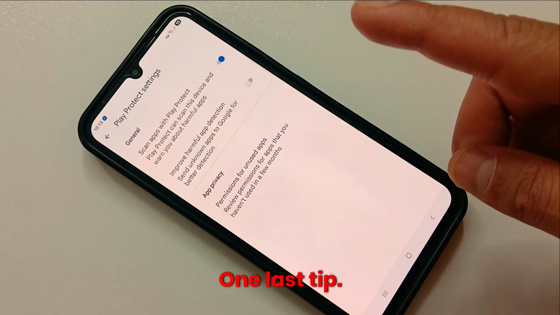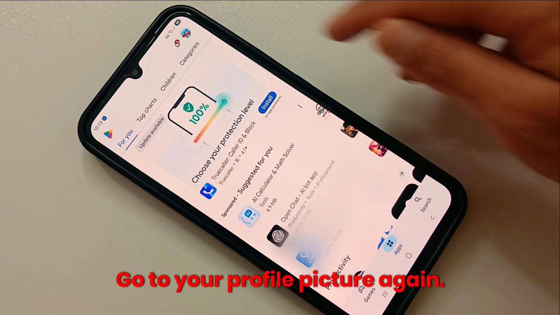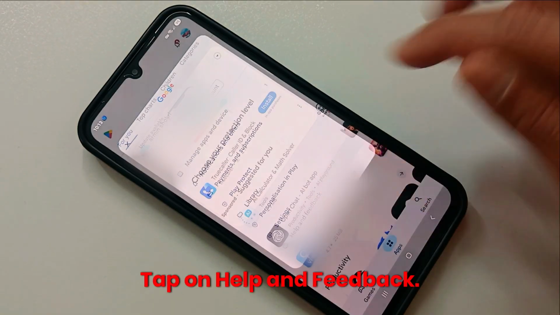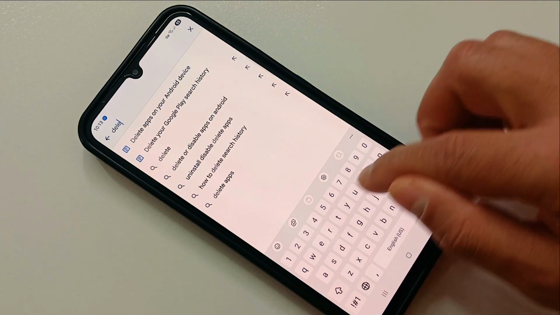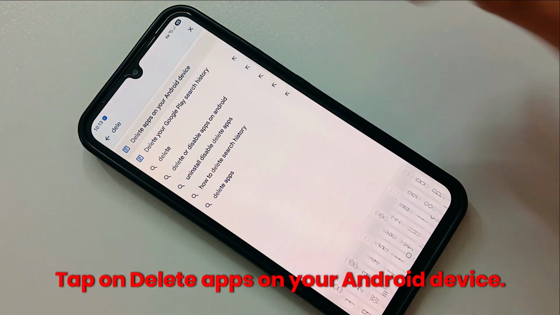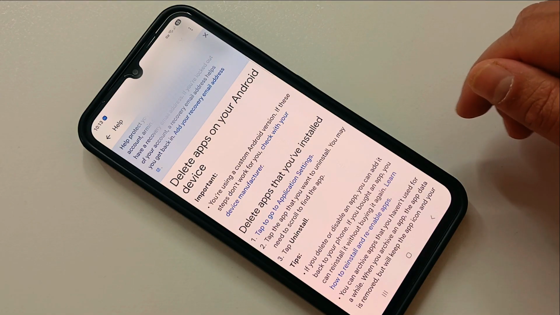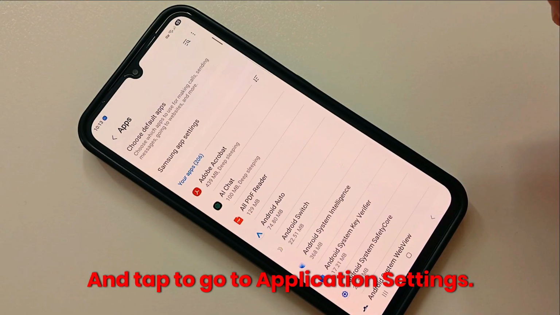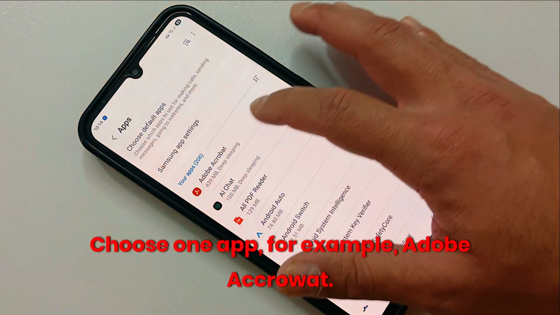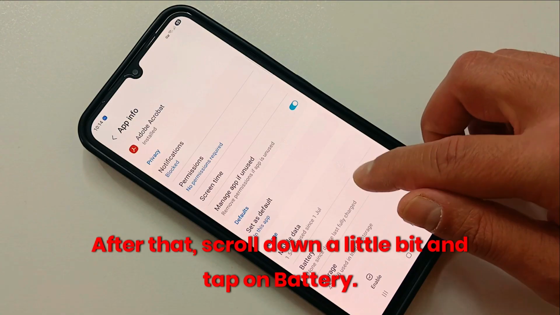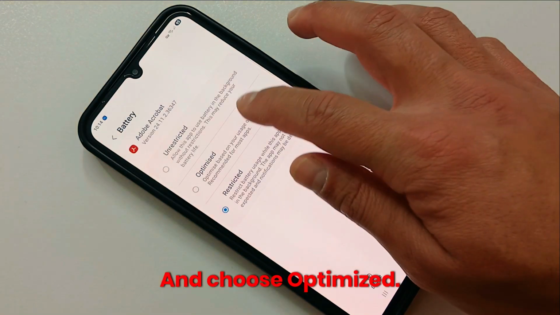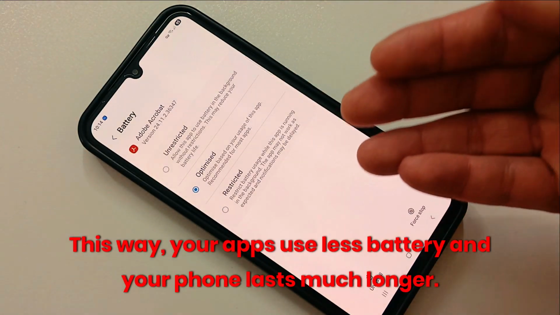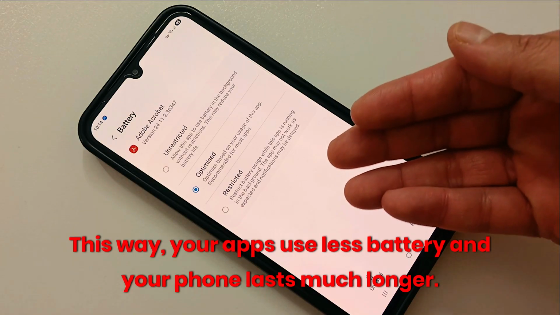One last tip. Go to your profile picture again. Tap on Help and Feedback. After that, search Delete. Tap on Delete apps on your Android device. And tap to go to Application Settings. Choose one app, for example, Adobe Acrobat. After that, scroll down a little bit and tap on Battery. And choose Optimized. This way, your apps use less battery and your phone lasts much longer.